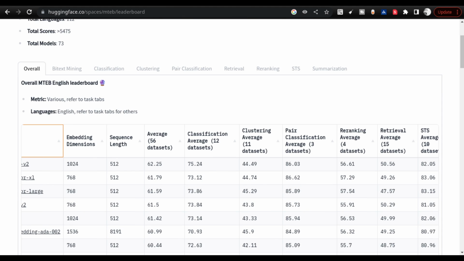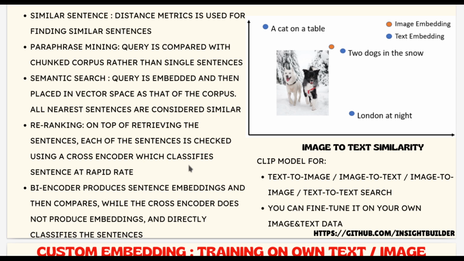Just give me a moment. Okay, so let it load. It is taking a bit of time.